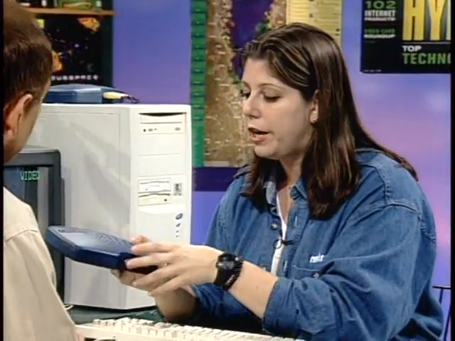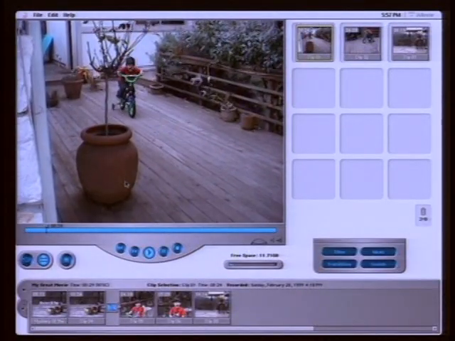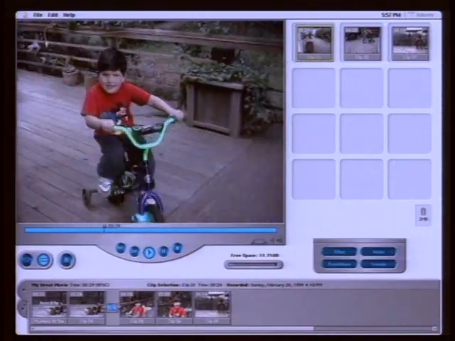This week on the Computer Chronicles, making movies on your PC. The author of Digital Video for Dummies will be here to help you choose a camcorder. Then we'll show you how to get video from your camera into your computer. This is the new iMac DV, a Macintosh optimized for digital video.